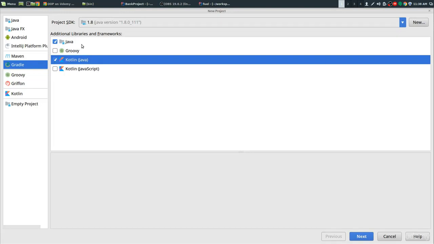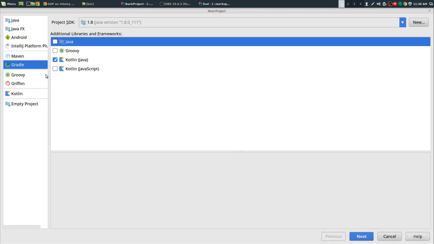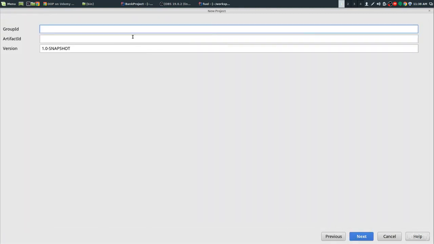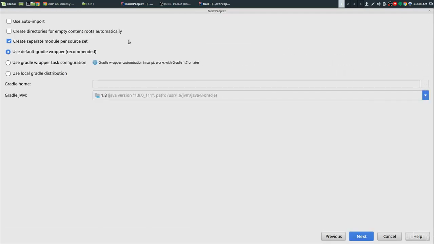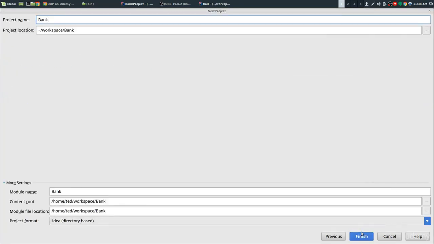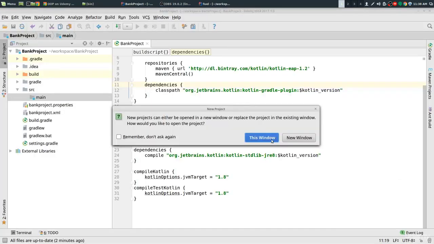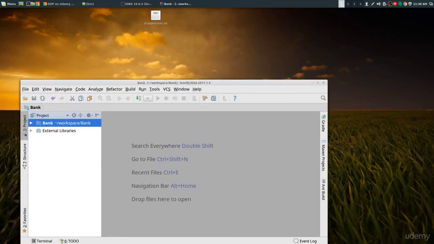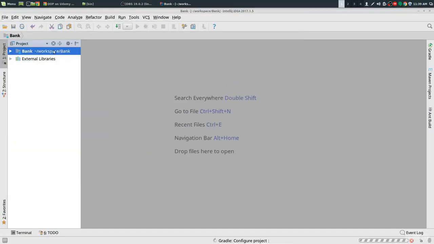First thing we need to do is create a project. Go to new and then new project, and go to Gradle and then check mark Kotlin. Put in bank into the artifact ID, and remember to check auto imports and finish. Okay, now we go here, and we did this I think in the second or third tutorial in this series, so you might not remember everything exactly.